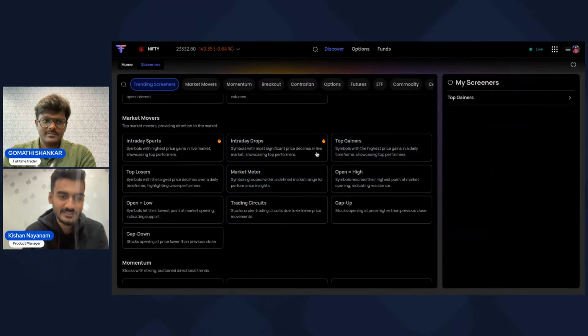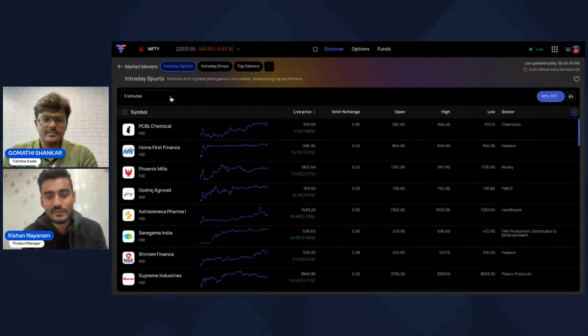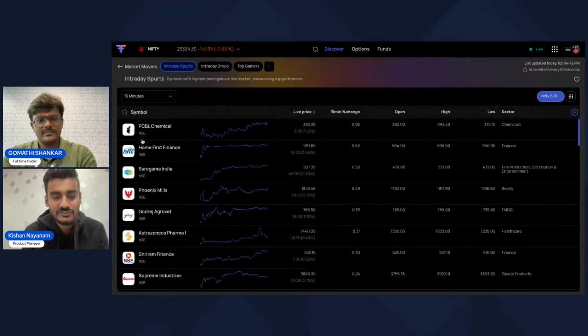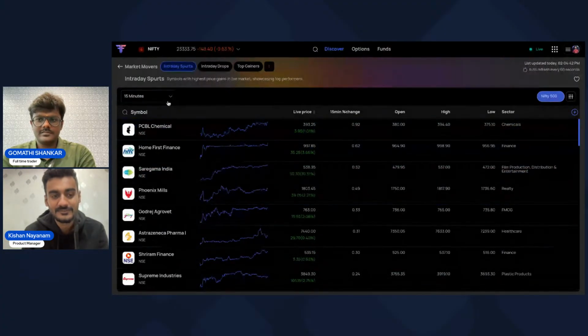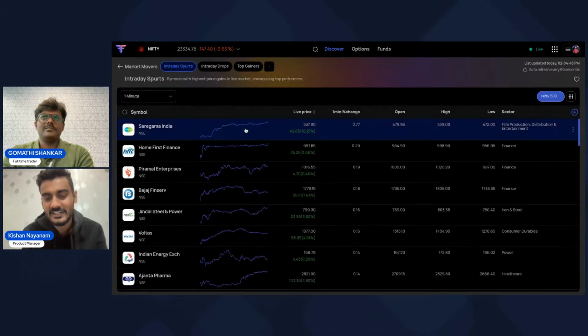If you go to intraday spurts, the first screener, this one will tell you about the top gainers in the last 5 minutes. Using this drop down, you can change it to 15 minutes and you'll see a list of stocks that have moved the highest in the last 15 minutes. You can go as low as 1 minute and find stocks that are just starting to move and have given a very good movement.